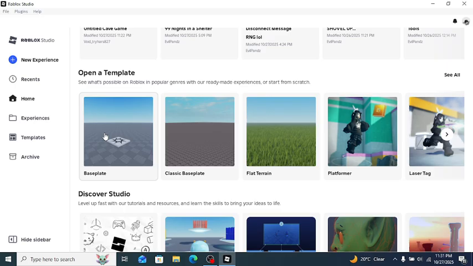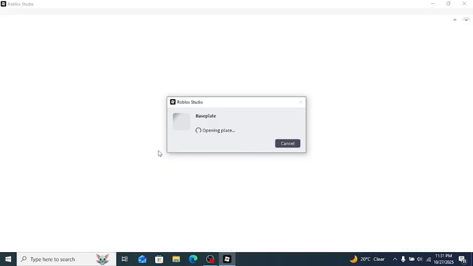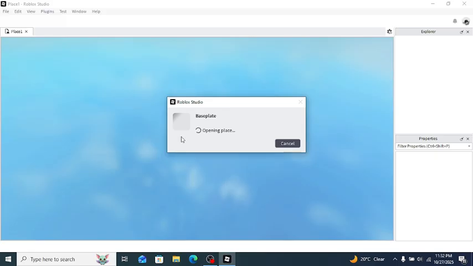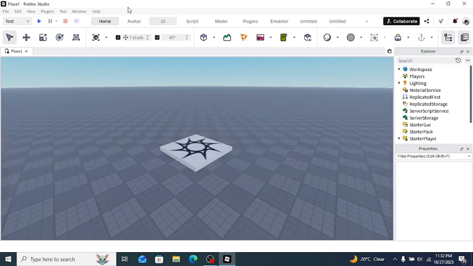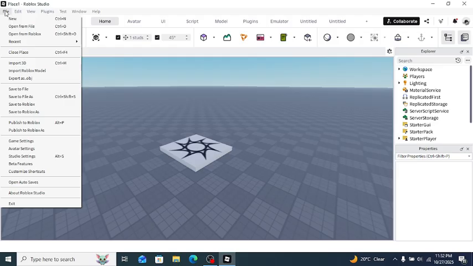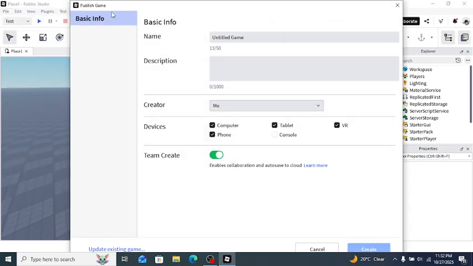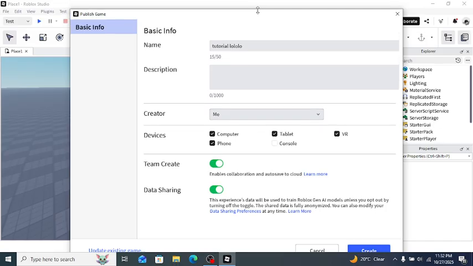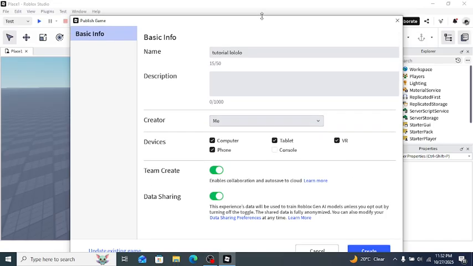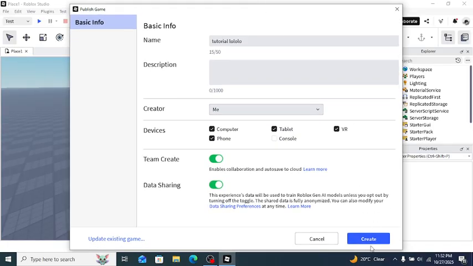Classic base plate or base plate. I want to pick base plate, and what you're gonna do is first go to file, go to publish, and then just put your name, tutorial LOL. Okay, so then you're just gonna press create, or if you don't see it, just stretch it out and then move it out and press that.